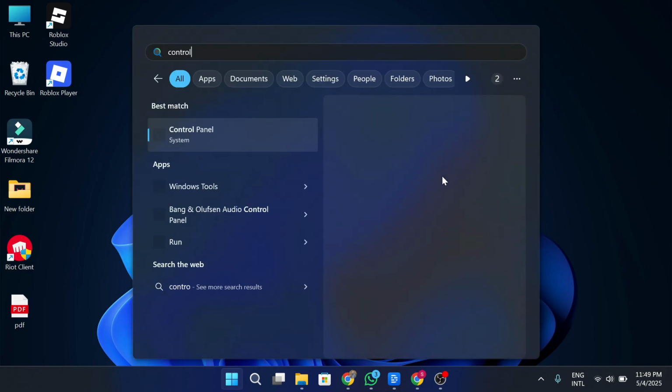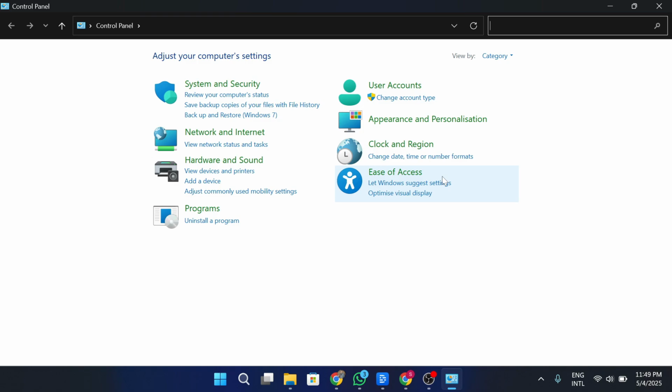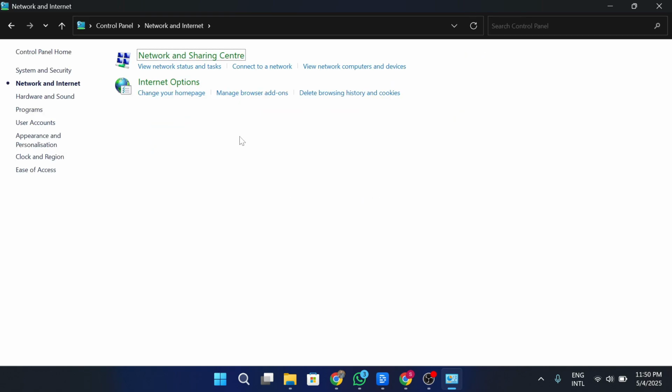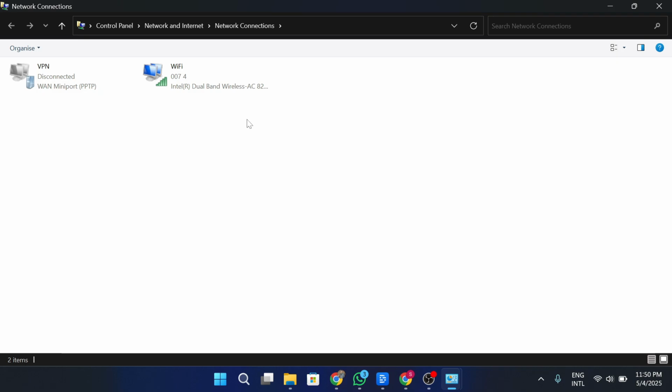Search for Control Panel and open it. At the top right, set the View by option to large icons, then click on Network and Sharing Center. On the left side, click Change Adapter Settings. Find your active network connection, for example, Wi-Fi, right-click on it and select Properties.